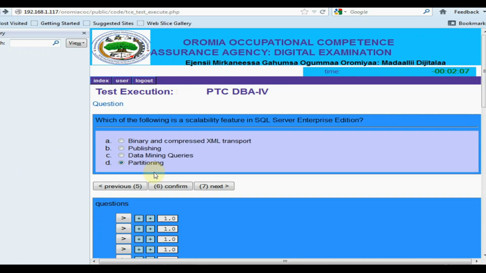Which of the following is a scalability feature in SQL Server Enterprise Edition? A. Binary and compressed XML transport. B. Publishing. C. Data mining queries. D. Partitioning. The answer is B. Publishing.